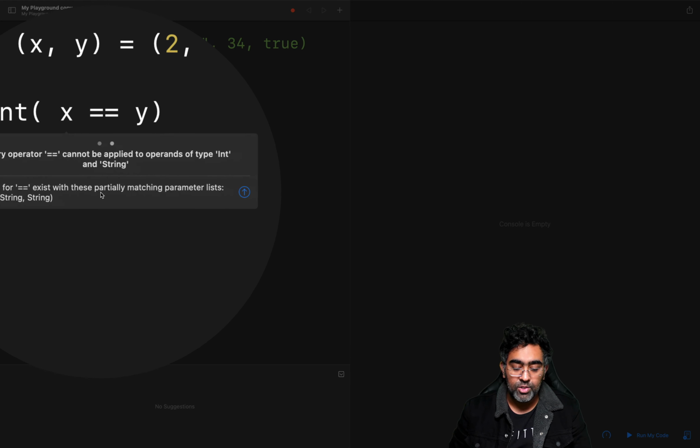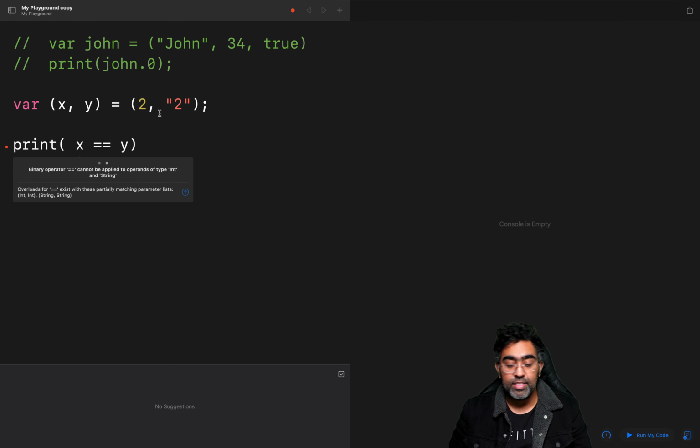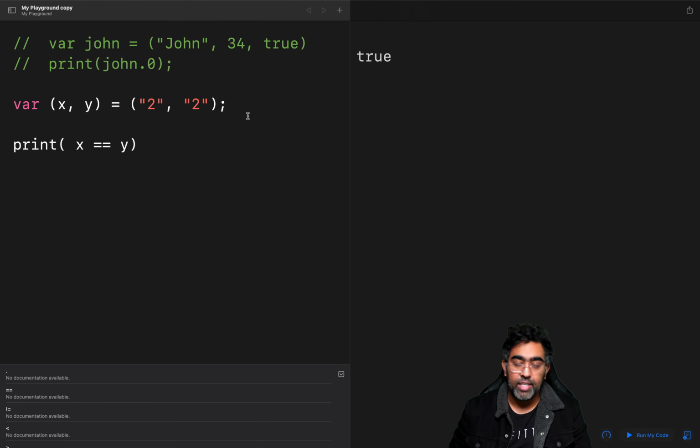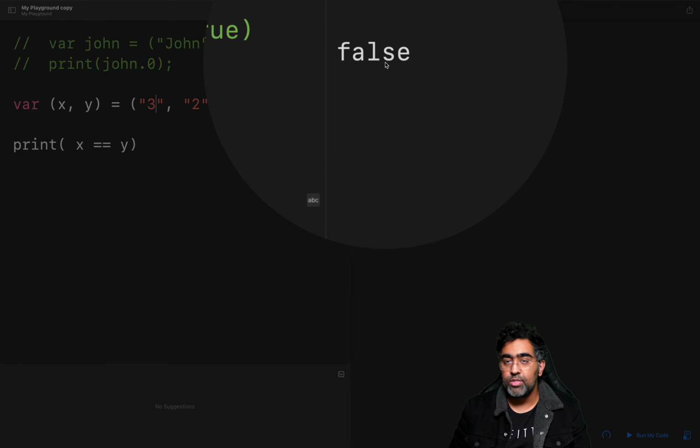So overload exists. So you cannot really do that because it's not possible. So what you need to do is change this to, let's say, a string value, run it, and now you should see it true because it also checks for the type and the value. So right now we got 2, 2. If I change this to 3, run that, and then you get to see false.